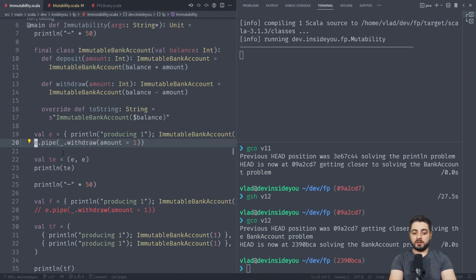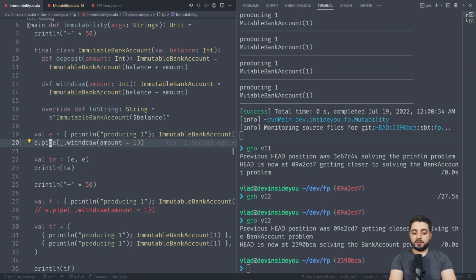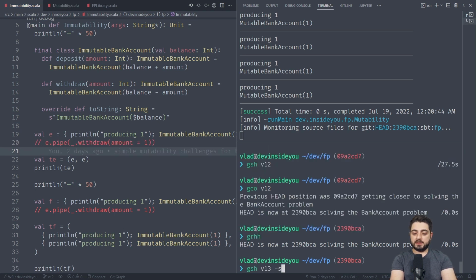So over here, you know, it just creates another immutable bank account, but we're not doing anything. We don't care about it. It's a new bank account, like whatever, okay? So let's see what happened in 13.